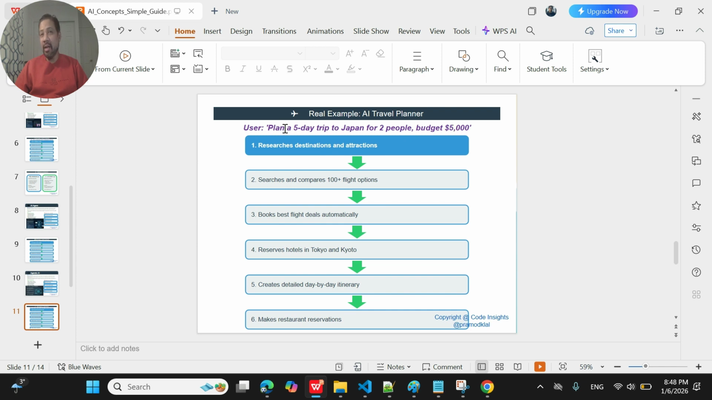So see here what all activities are required. How many day trip? 5 day trip. Trip for where? Japan. For how many people? Two people. And what is the budget? 5,000 only. So research destination and attraction, research and compare 100.